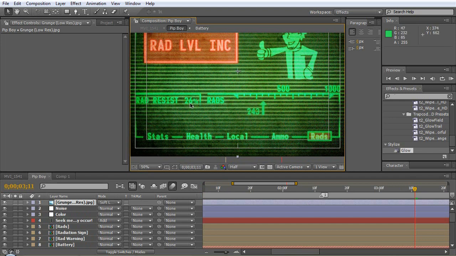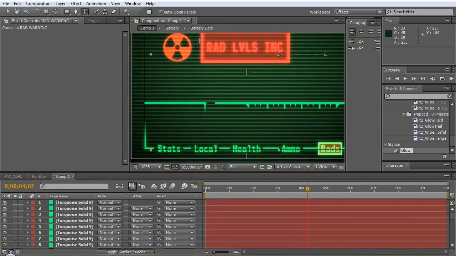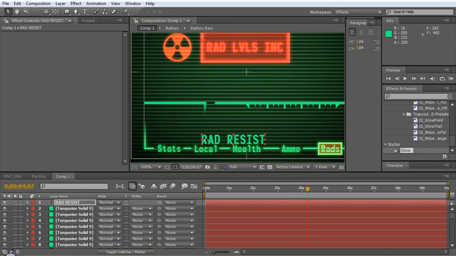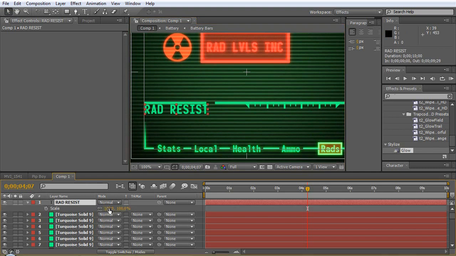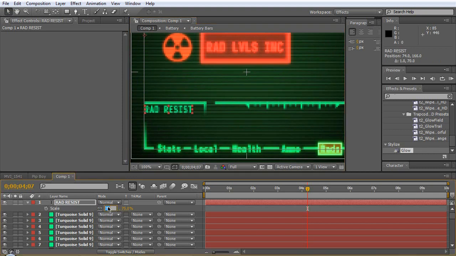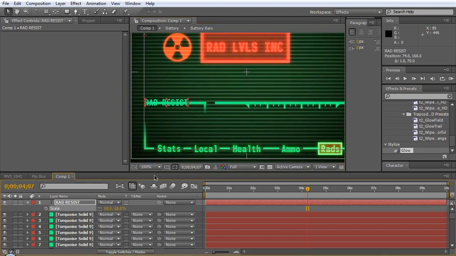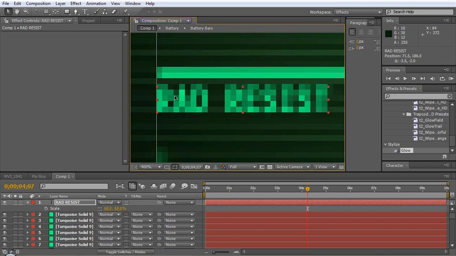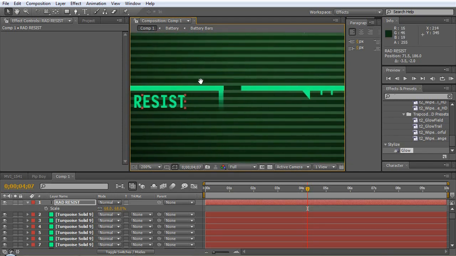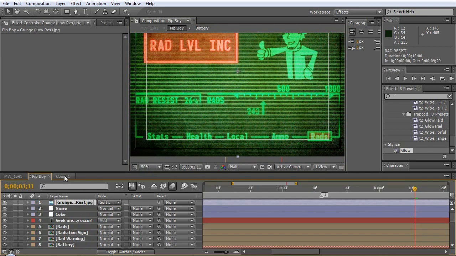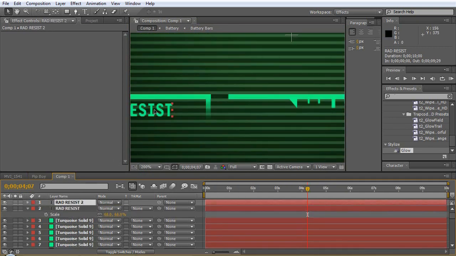So let's start with rad resist and rads here. Rad resist is all caps. We'll scale it down to 75. 68 we'll try, because we need to save room for the percentage over here. And we'll line this up right there. And then we will do, I think it was rads, yes. We will control D that, duplicate it, and type rads.